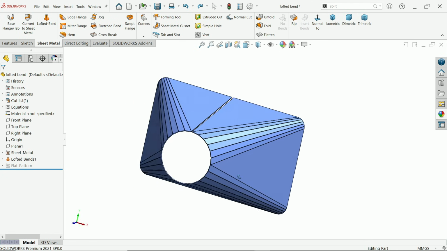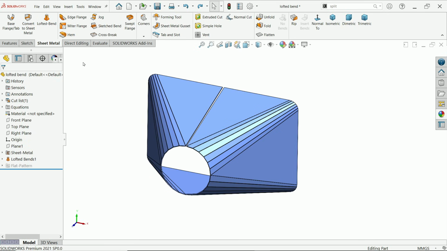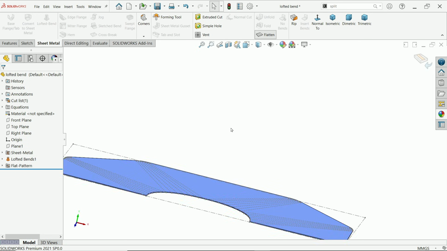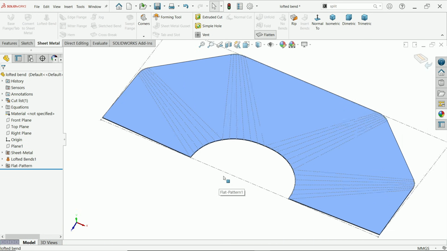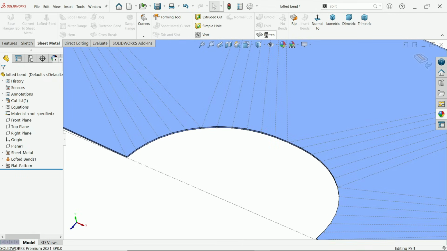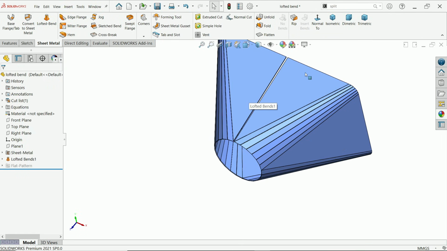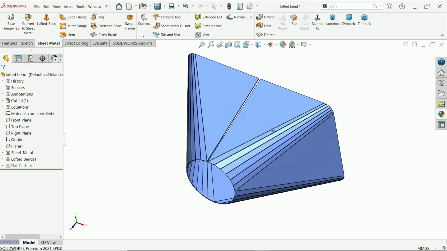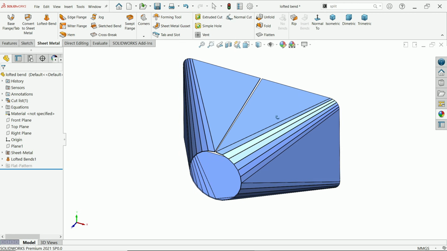In this tutorial, we will learn what is lofted bend in SolidWorks sheet metal and how to use it and create this feature and create this part. I hope you like it. So let's see, and I'll also show you what is the difference between bend and formed bend.